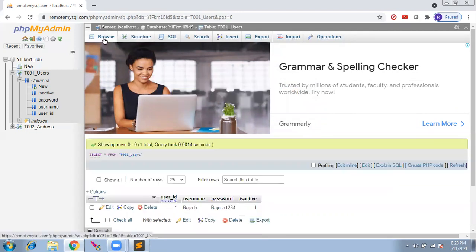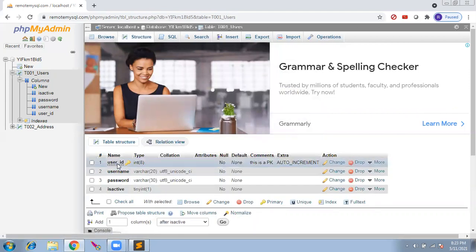So if you see, Rajesh, here user ID is the primary key, right? In the users table, ID is the primary key, correct.